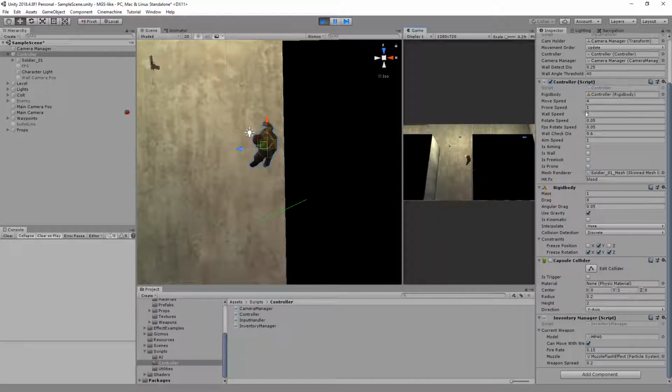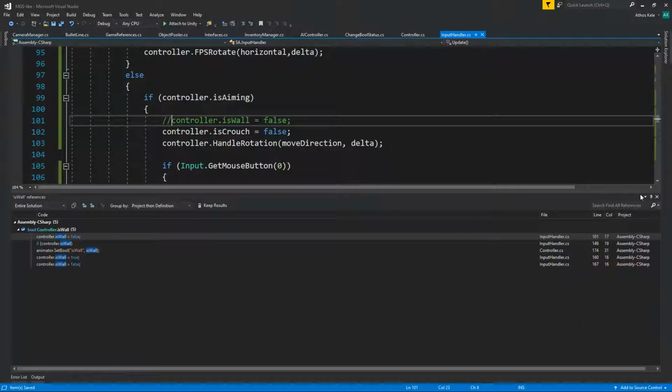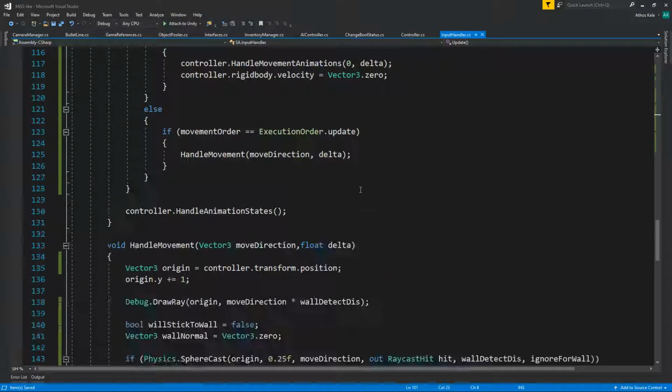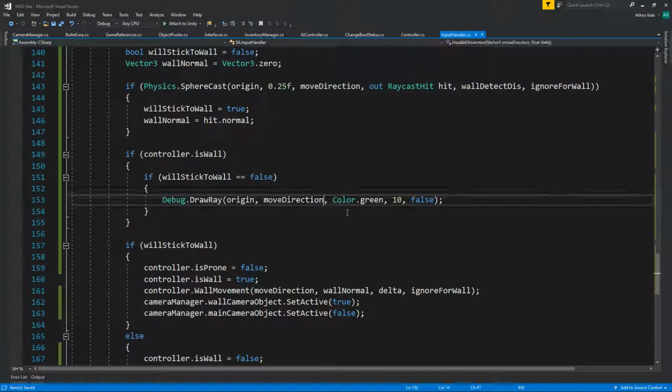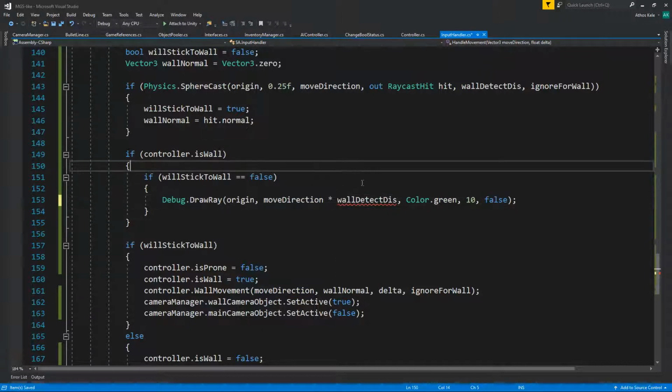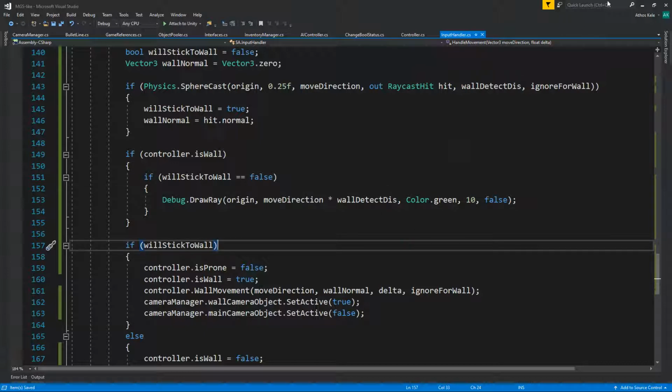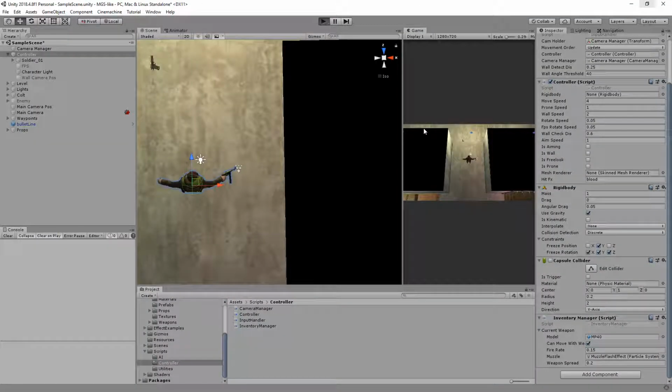Unless it's the wall check distance, this is lower. Okay, so let's duplicate this. Let's do the debug draw ray to actually have the wall check detect distance. Maybe it's because of that. Maybe it's too short. We'll see.